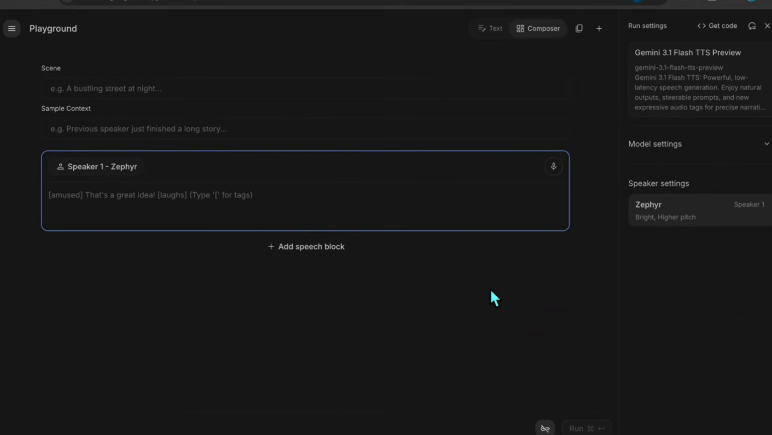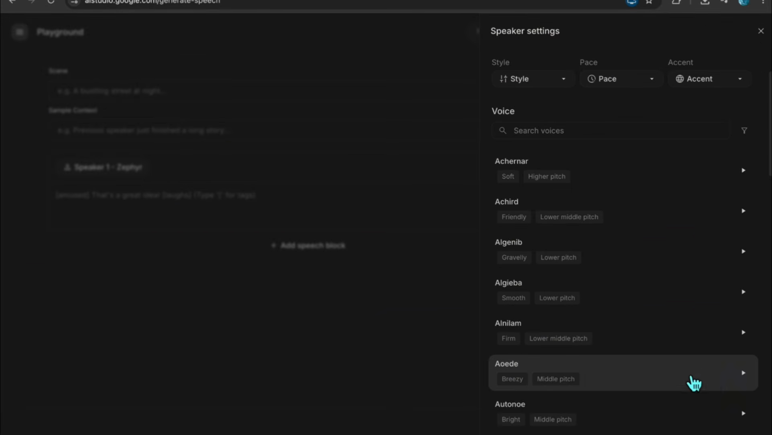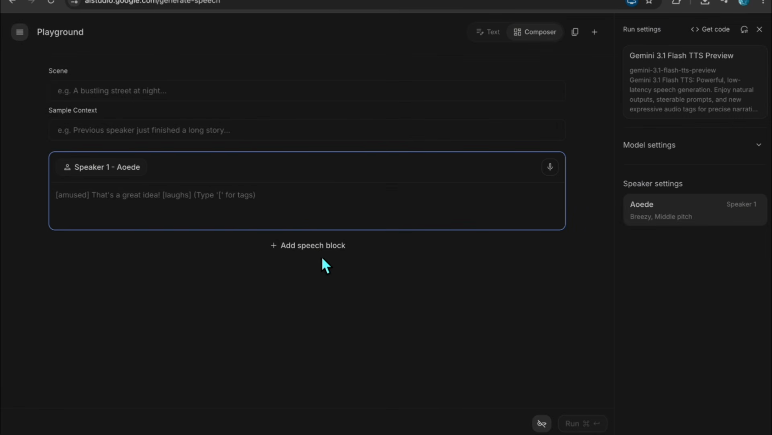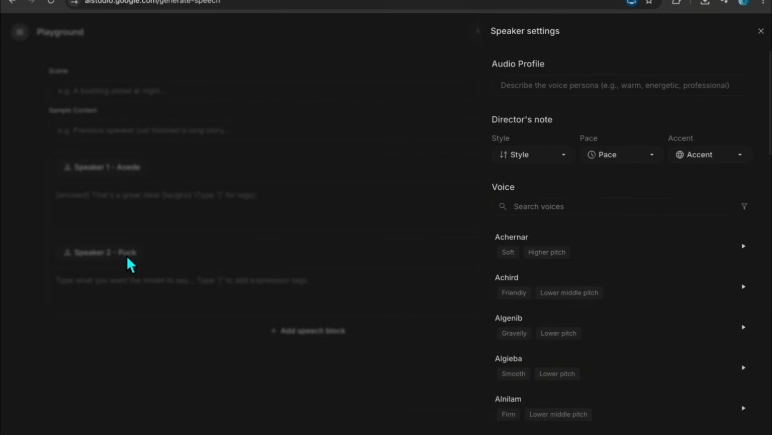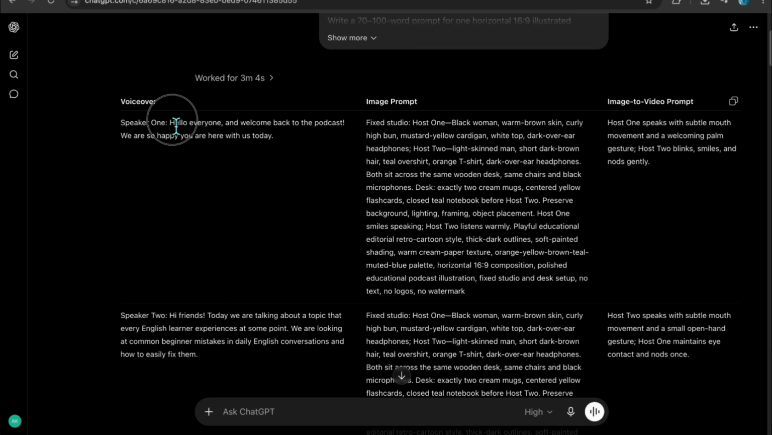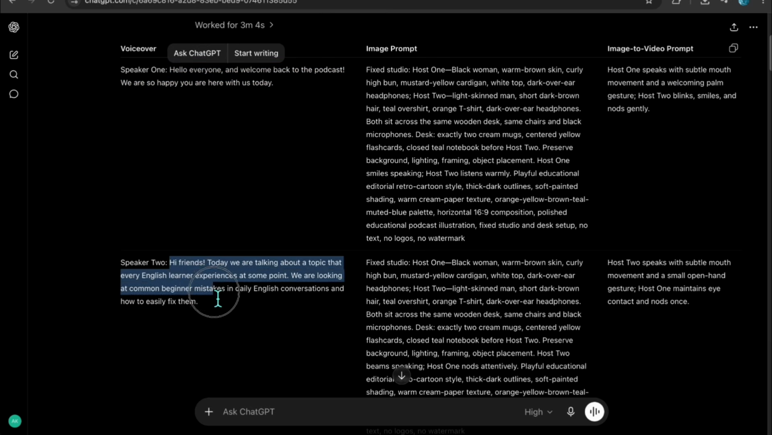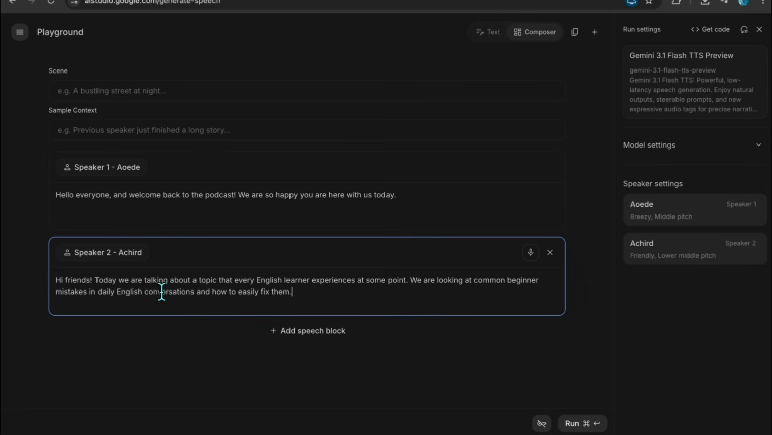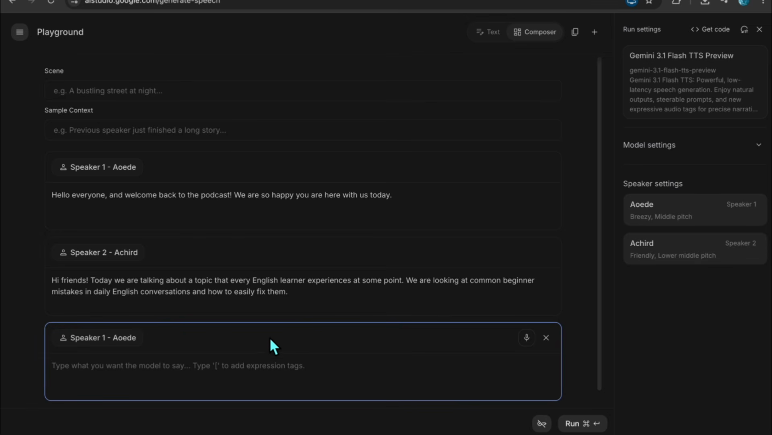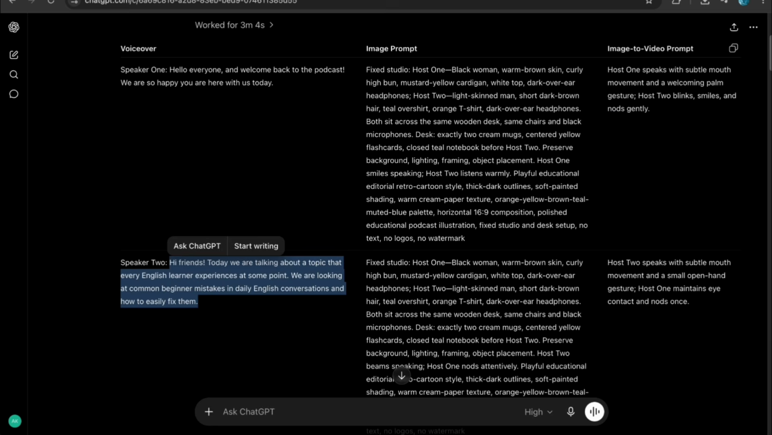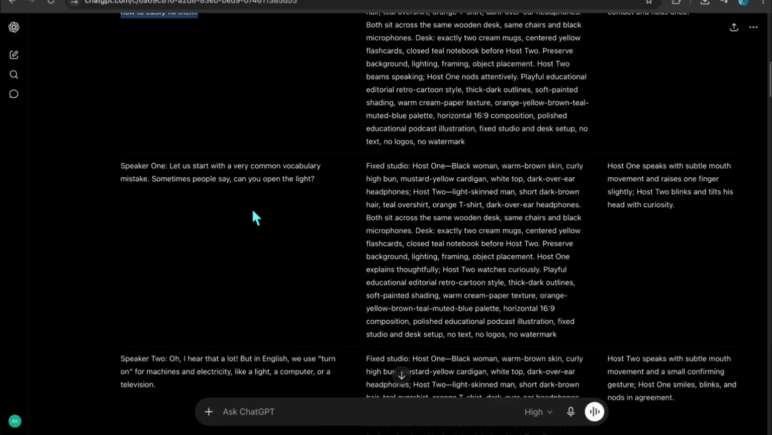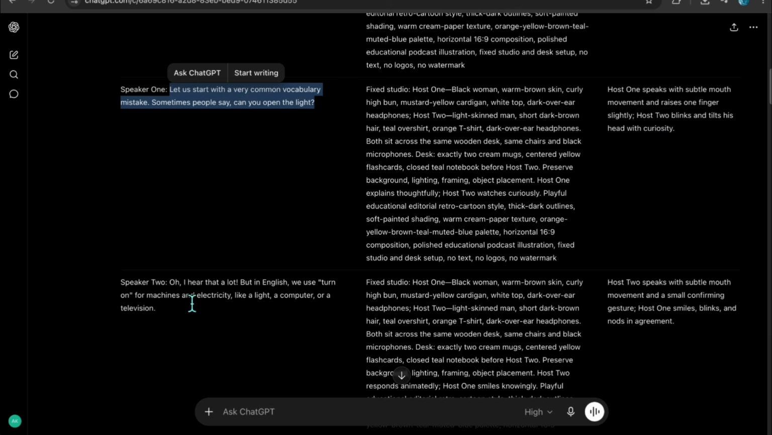For the clean voiceover track, open Google AI Studio. Select the female voice for host 1 first. Then click Add Speech Block and choose the male voice for host 2. Copy the dialogue from NotebookLM and paste each line into the correct host's block. After both speakers are assigned, clicking Add Speech Block automatically selects the next speaker, which makes alternating the conversation fast. I am filling the first few scenes this way.